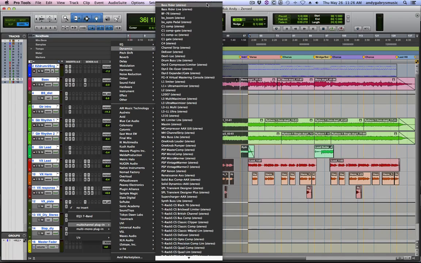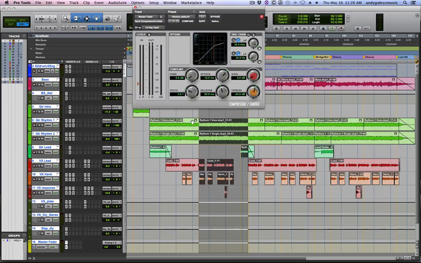Some kind of dynamics, some kind of compression to get a relative level. Let's go 2:1. Let's go 30 milliseconds on the attack. And then see what it sounds like. This is typical based on an SSL compression that's often put on a mix bus.